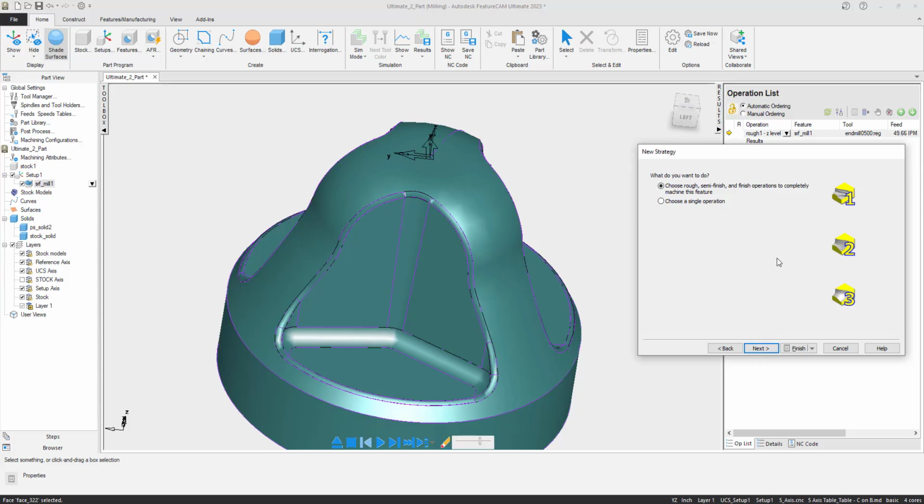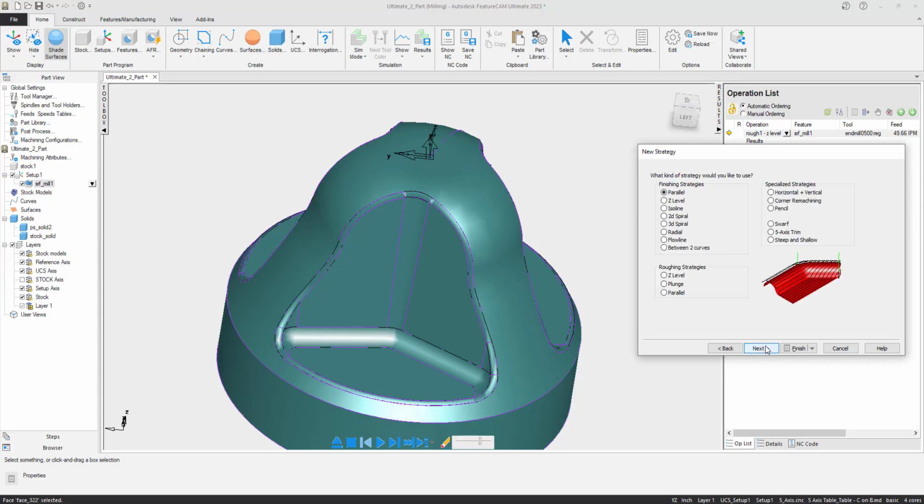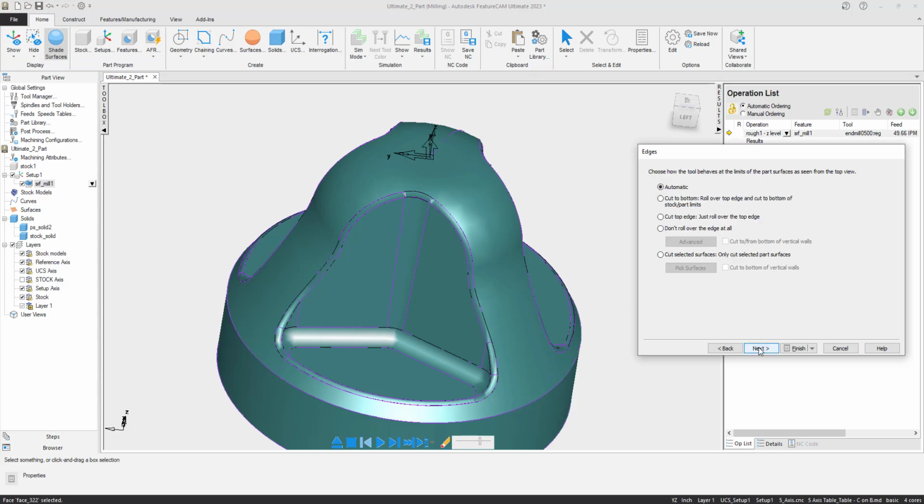Now pay attention because we're going to select a few options here, and if you don't select the right option, you're going to struggle for the rest of this tutorial. So choose a single operation. We're going to go with Z level for our finishing strategy. I'm going to hit next, and right here, cut selected surfaces. Only cut selected part surfaces. You have to select this or it's going to give you some struggle.